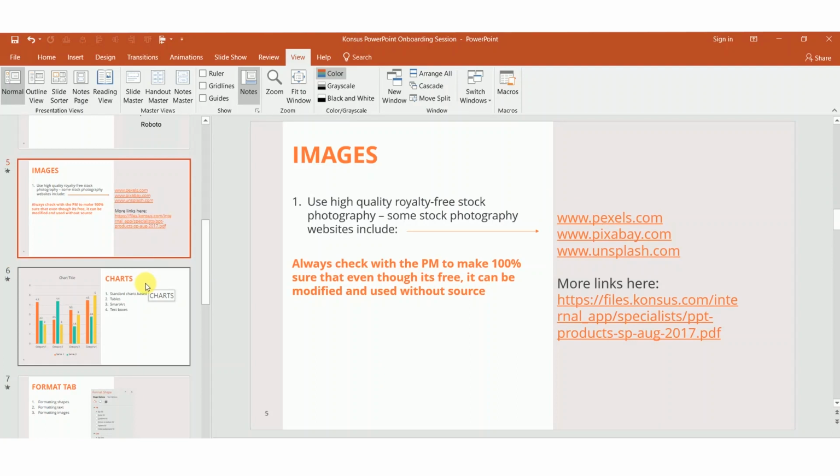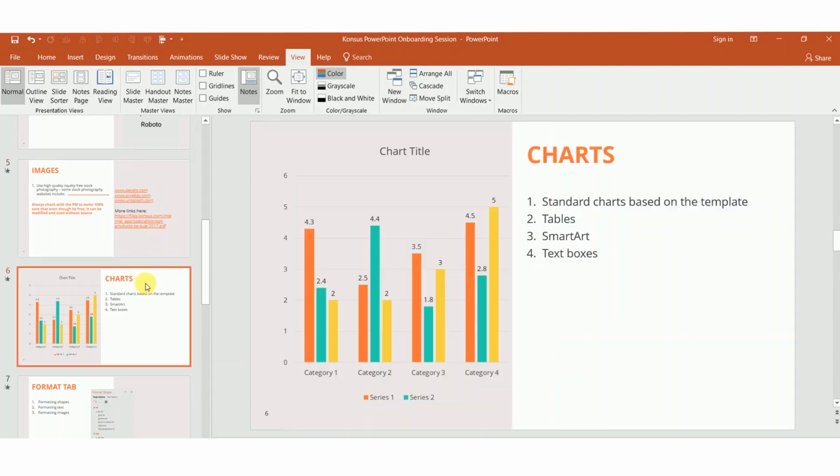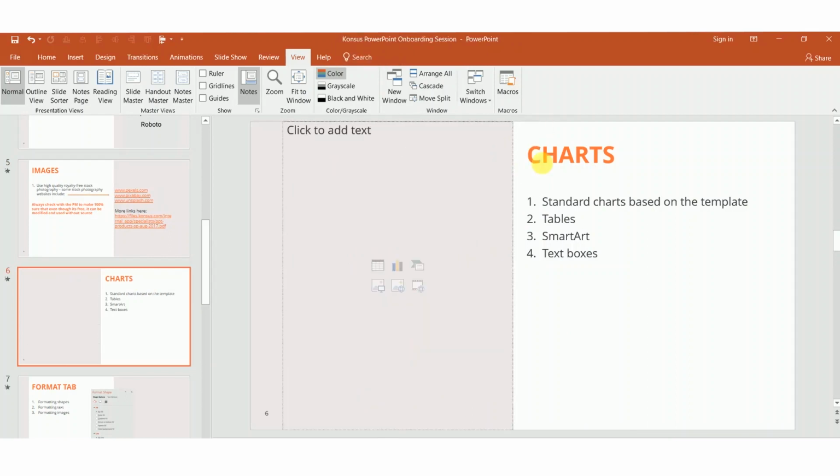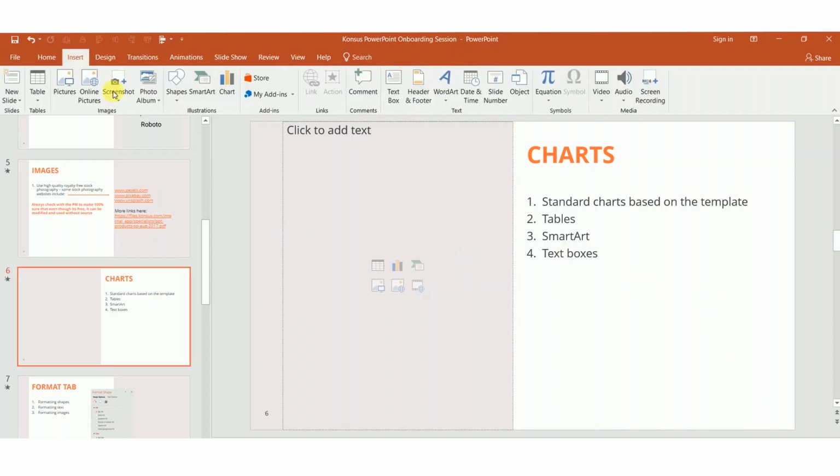Now for charts. Again, this one is inserted using placeholders. If we click on it and press delete, the placeholders are revealed again. We can insert a new one, but we won't for the sake of time. Here's another way to insert a chart. Go to the Insert tab and select Charts.